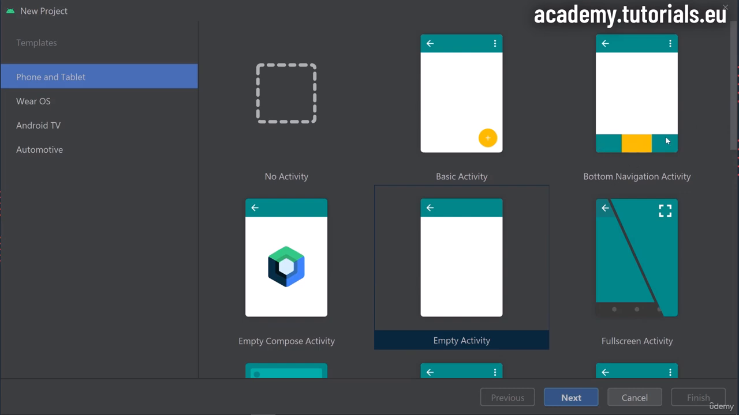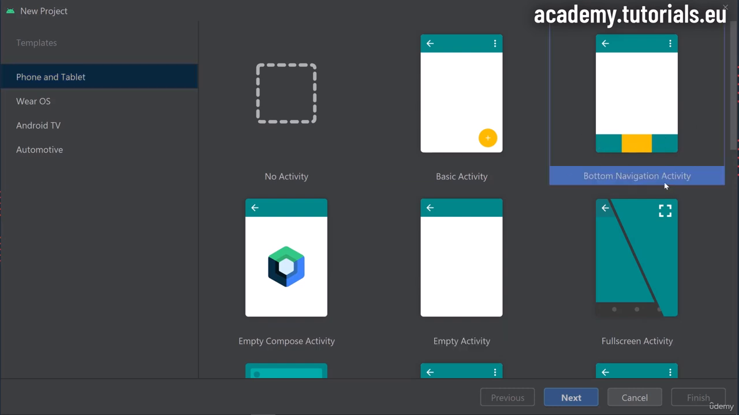For example, if you want to navigate between different screens, you would use this bottom navigation activity. If you want to have this button here at the bottom right where you click onto it in order to add something, you would use this basic activity.